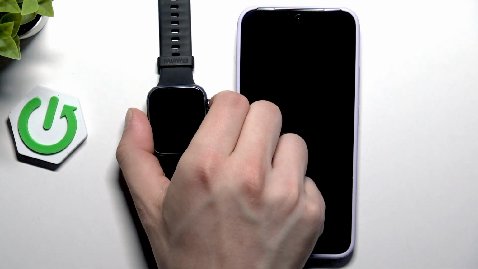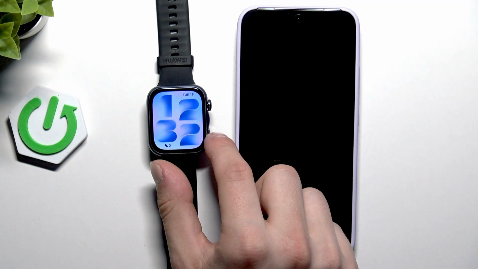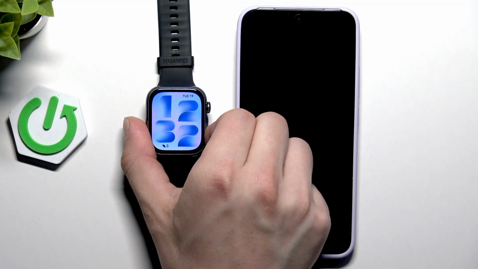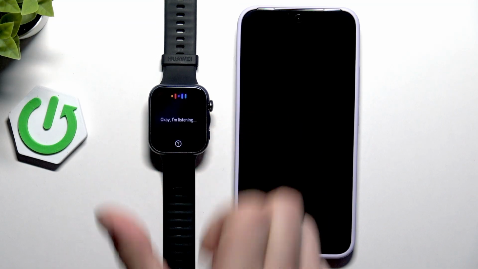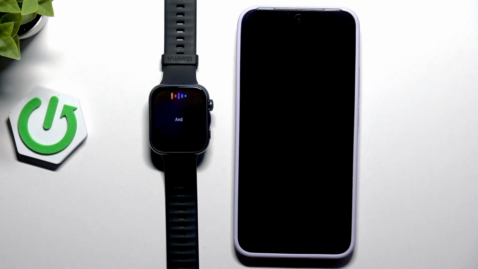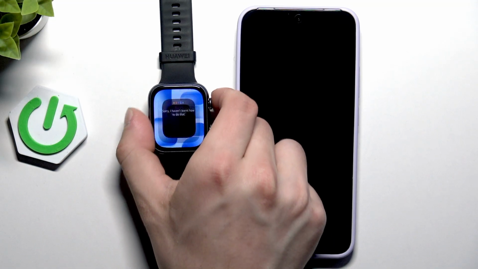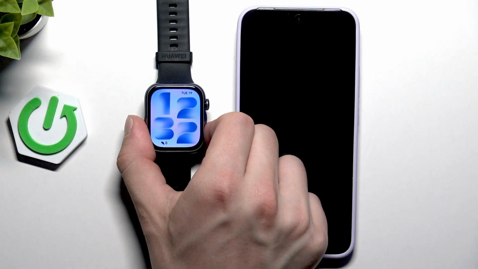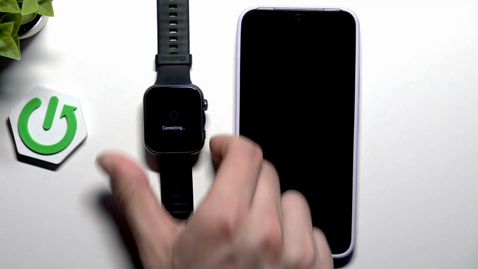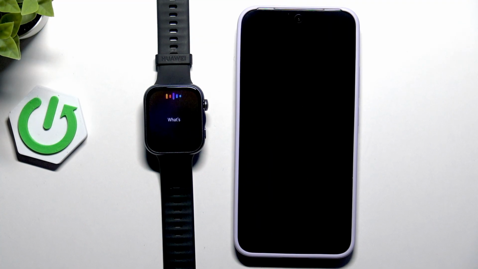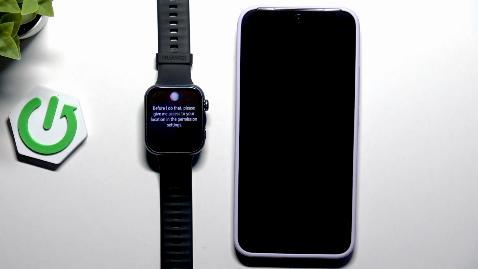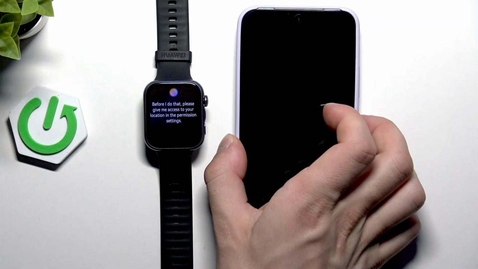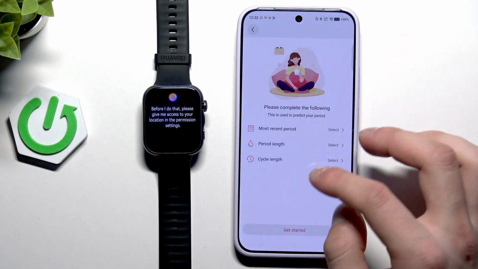So first, click and hold this button, and now you can see the voice AI assistant, and you can ask about anything. What's the weather? Please give me access to your location in the permission settings.